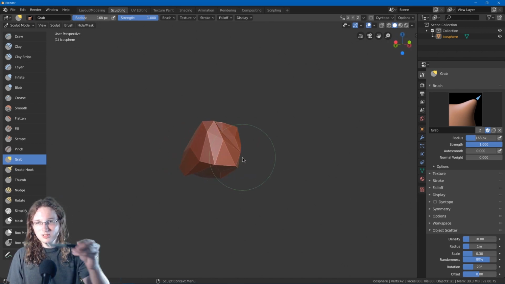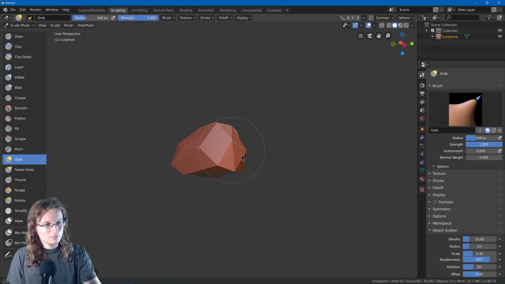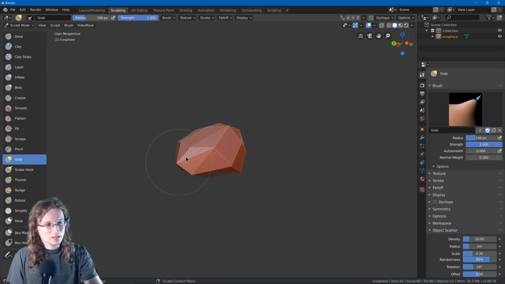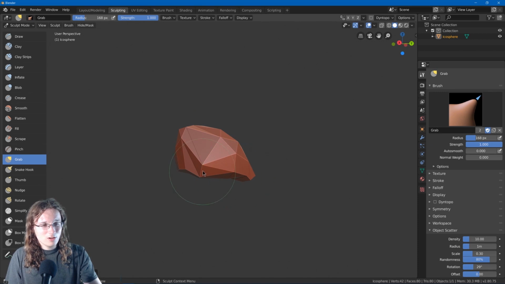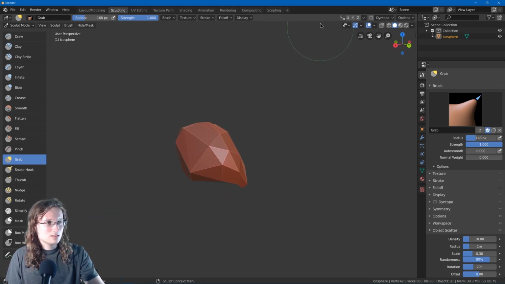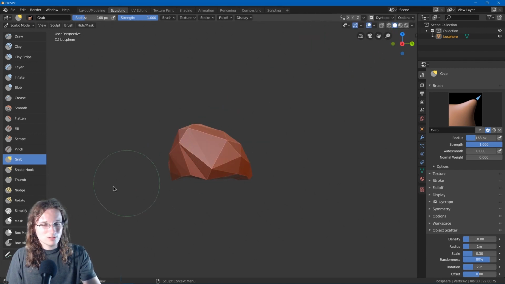And it's best to use a tablet pen if you have one. But for something like a rock, you can probably get away with just your mouse. But if you were to sculpt something more complicated like a face, I would say go ahead and get yourself a drawing tablet. Alright, next we're going to take Dyn Topo so that it can automatically add more resolution.